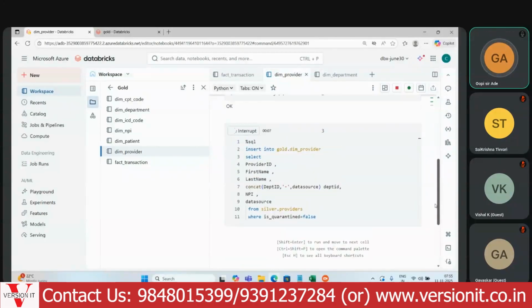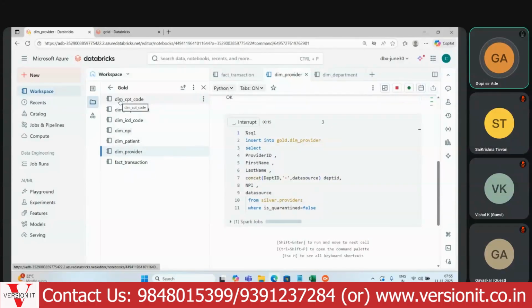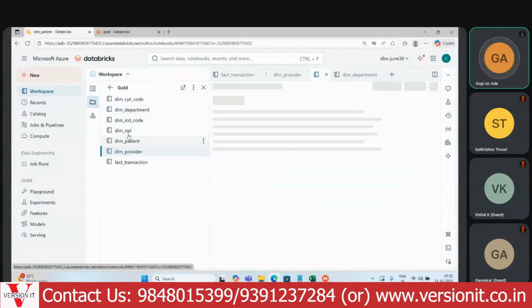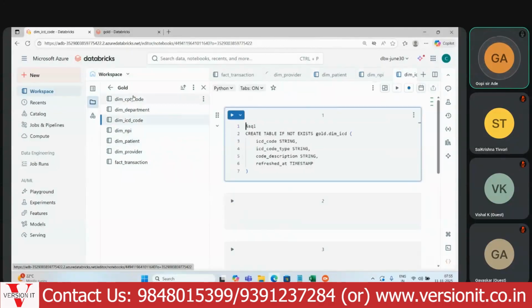Okay, then we can write gold layer queries. On top of this gold layer, we can run some analytical queries. Transaction is completed. Provider is completed. Department is completed. Patients, NPI, ICD, CPT.